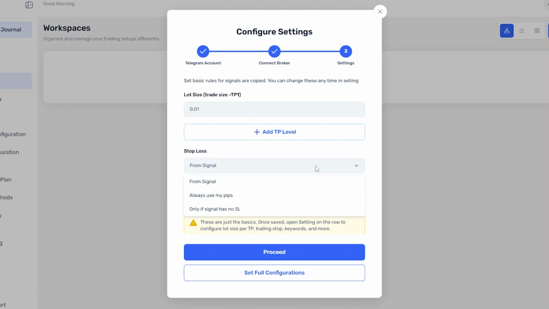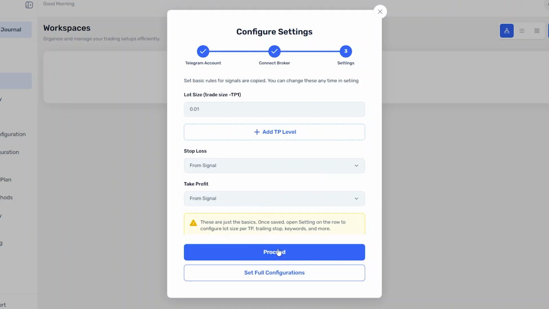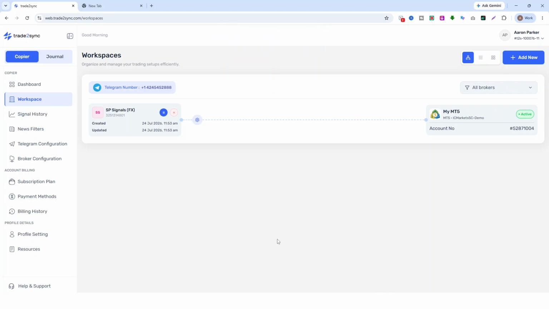You can set your lot size, configure multiple take-profit levels, and customize your stop-loss and take-profit preferences. If you'd like access to more advanced settings, simply click Set Full Configuration. Otherwise, if you're happy with the basic setup, click Proceed to continue. And just like that, your new workspace is ready.